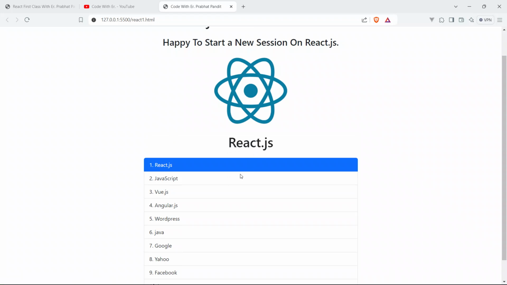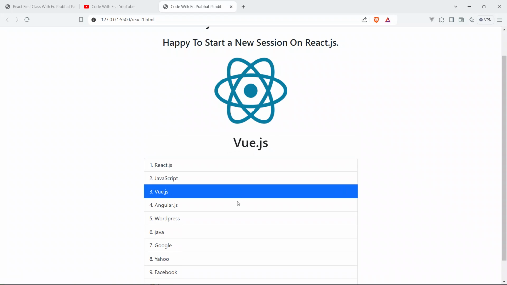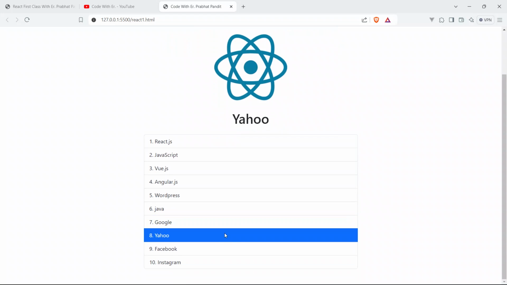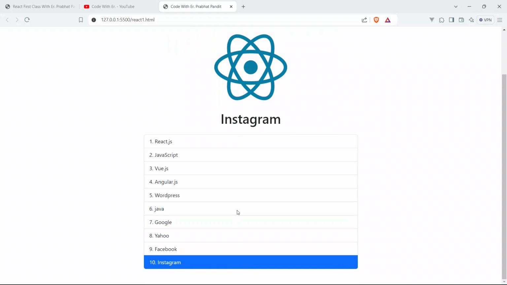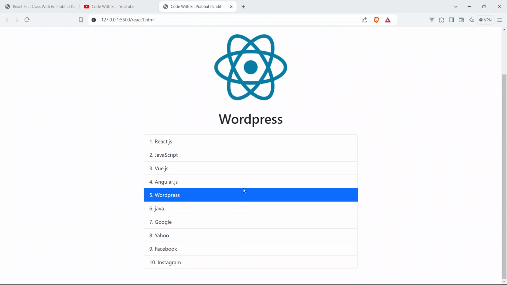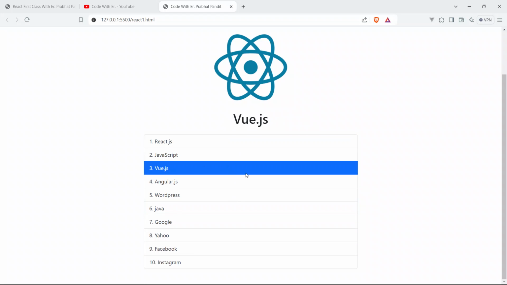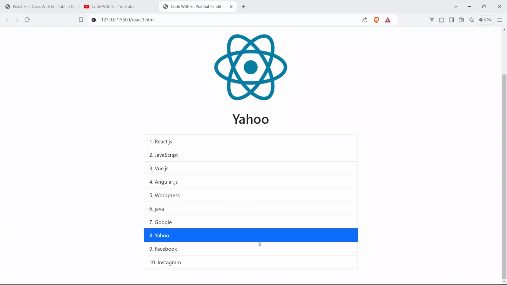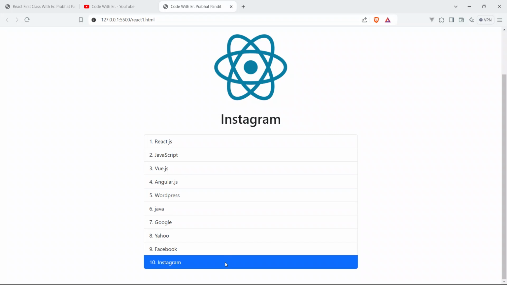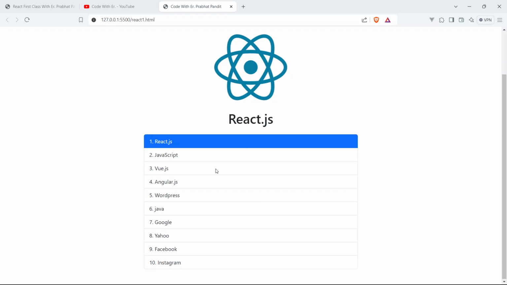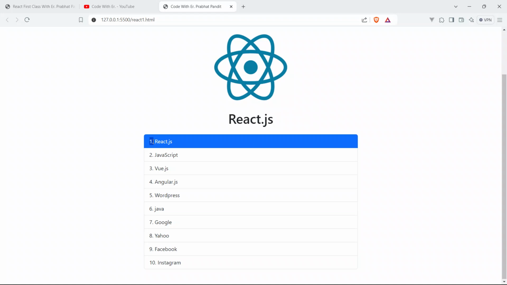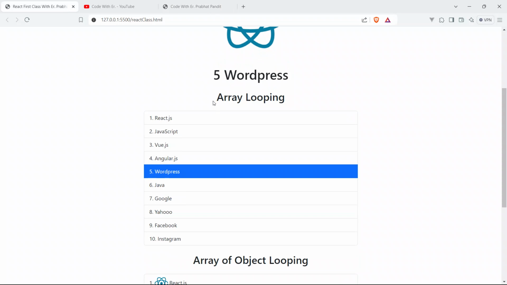See, boom guys. JavaScript, Vue.js, AngularJS, WordPress, Java, Google, Yahoo, Facebook, Instagram. Randomly click anywhere and you will see that text only here. React.js, Vue.js, Google, Yahoo, Facebook, WordPress, Instagram. So guys, now it's dynamic also. Now we have to show the index, or the serial number also, like in the example.